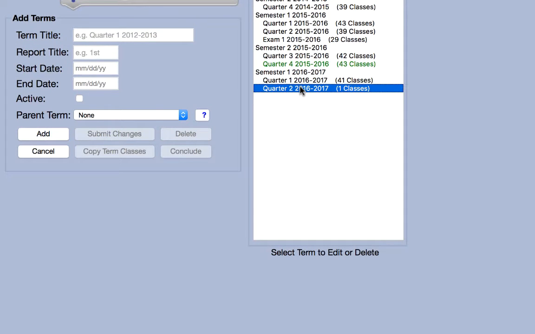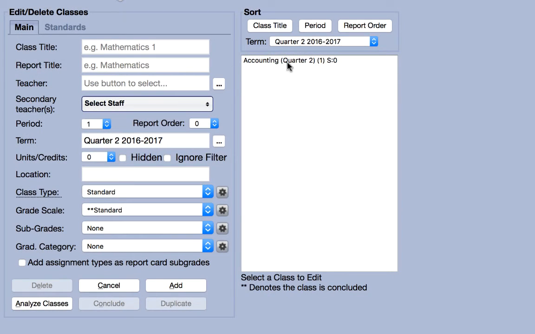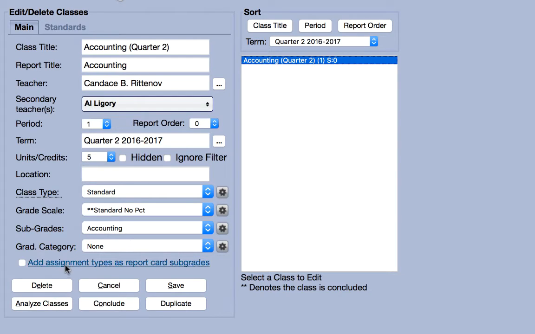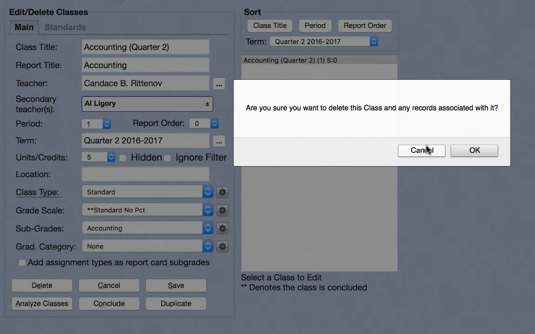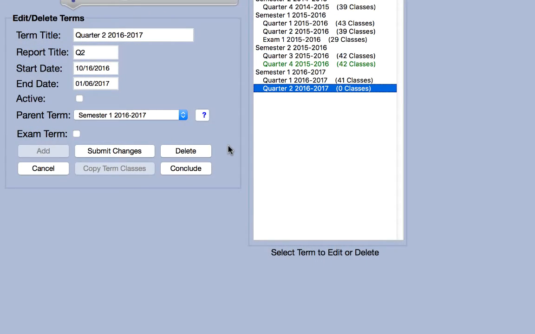It is worth noting that GradeLink has a built-in security feature to prevent the deletion of any term that still has classes in it. As a result, the only way to delete a term is to first manually remove all classes from it via the Classes tab. Only then will the Delete button become usable.